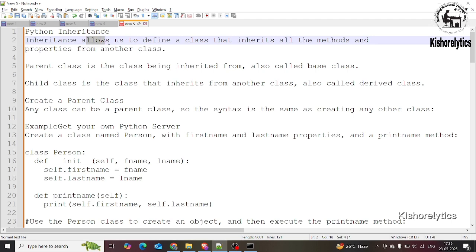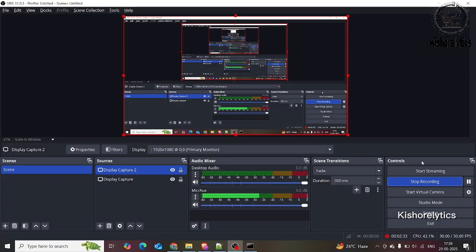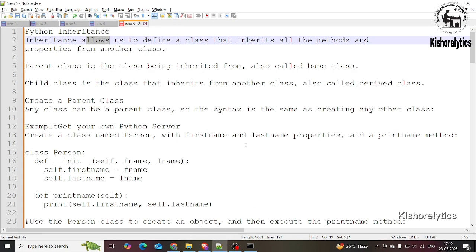Inheritance allows us to define a class that inherits all the methods and properties from another class. What is meant by inheritance? It takes all the methods and the properties from the parent class, and gives all the methods and the properties to the child class. That's all about inheritance. Inheritance is nothing but inheriting all the methods and the behaviors to the child class.